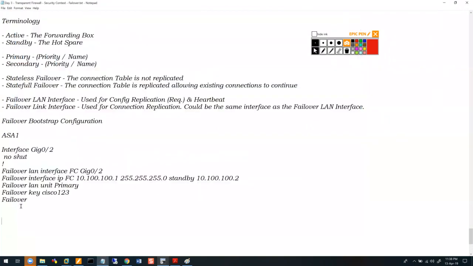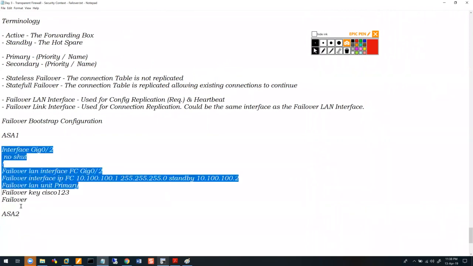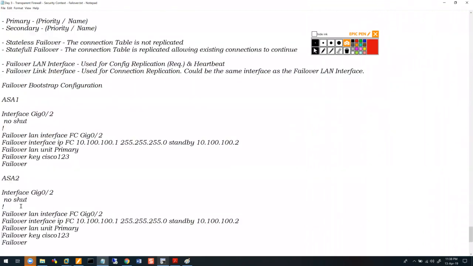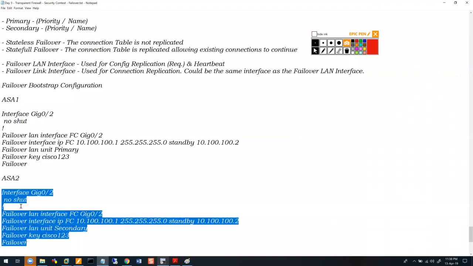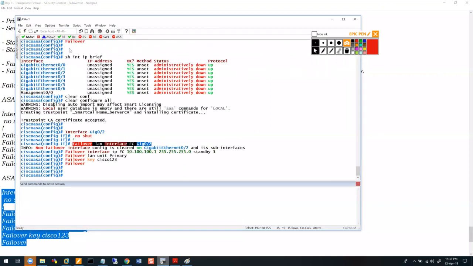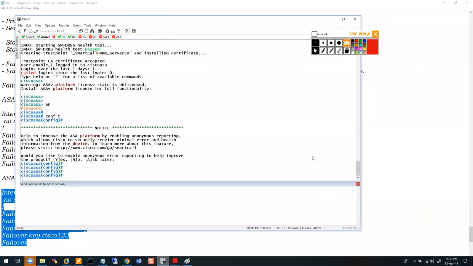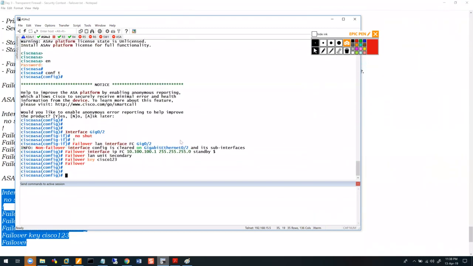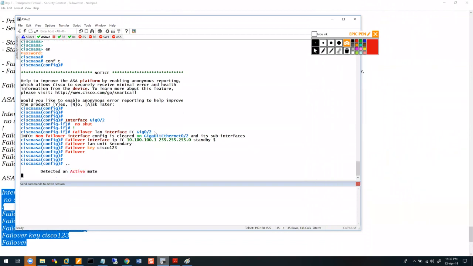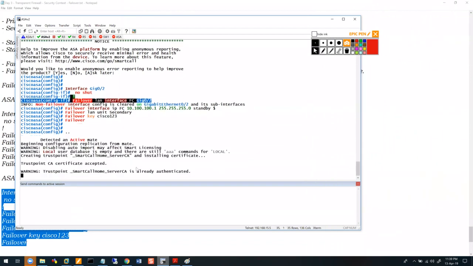What do I do on the second box? Identical configuration with one exception. A LAN unit on the second box will be secondary. That's the priority on the other one. And when I do this, these two guys will talk to each other over what? Over the gig 0 interface, do an election, and I will become the standby unit.